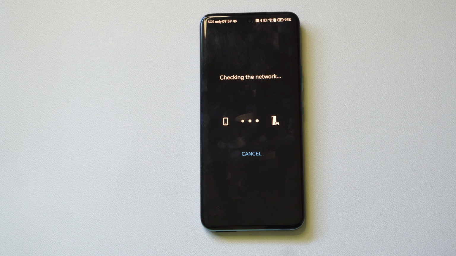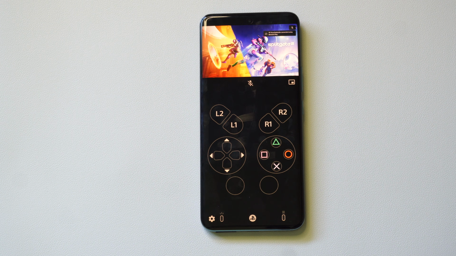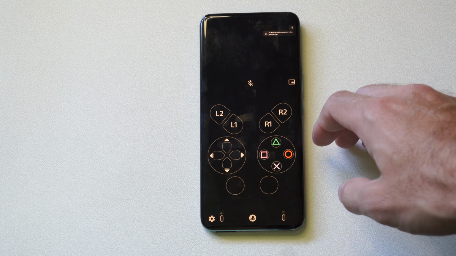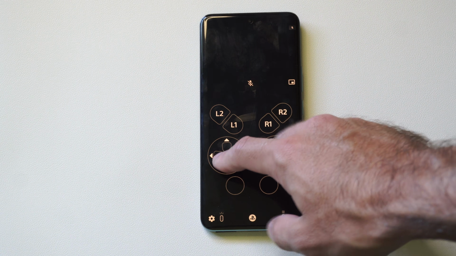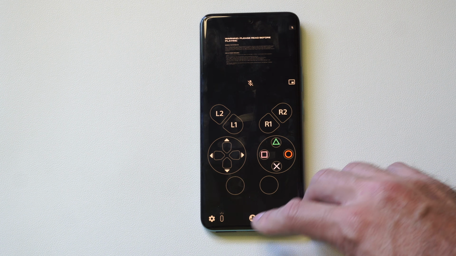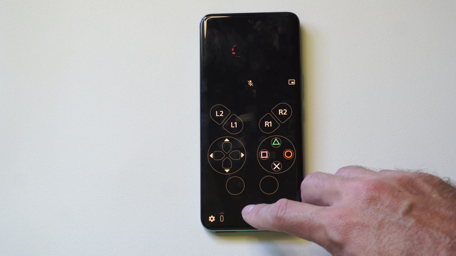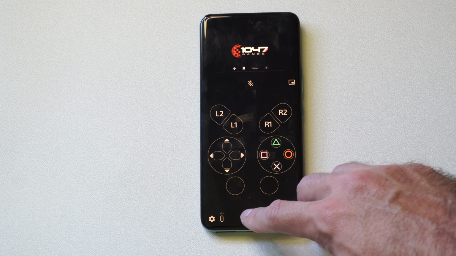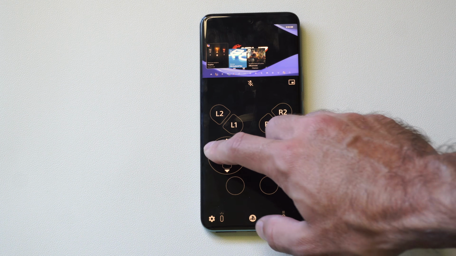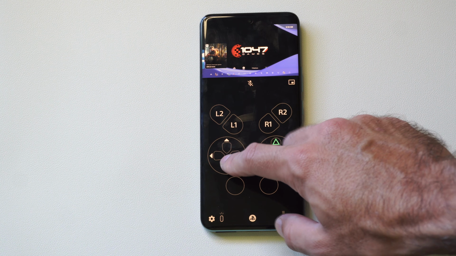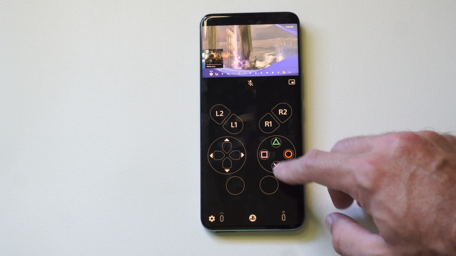Now it's checking the network. It seems like the second or third time you connect, it usually connects much quicker in the future. And then you have access to all your games, and it looks like I started up a game here. I think Star Wars, maybe? Oh no, that's Splitgate. So I have this starting.